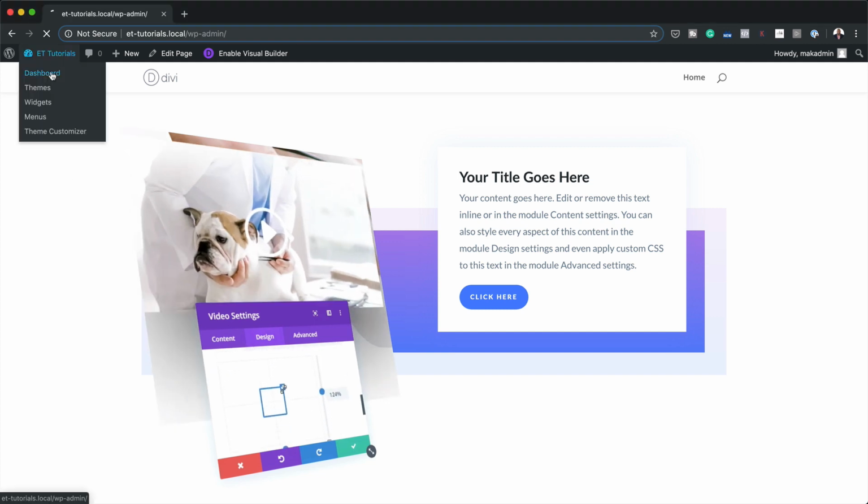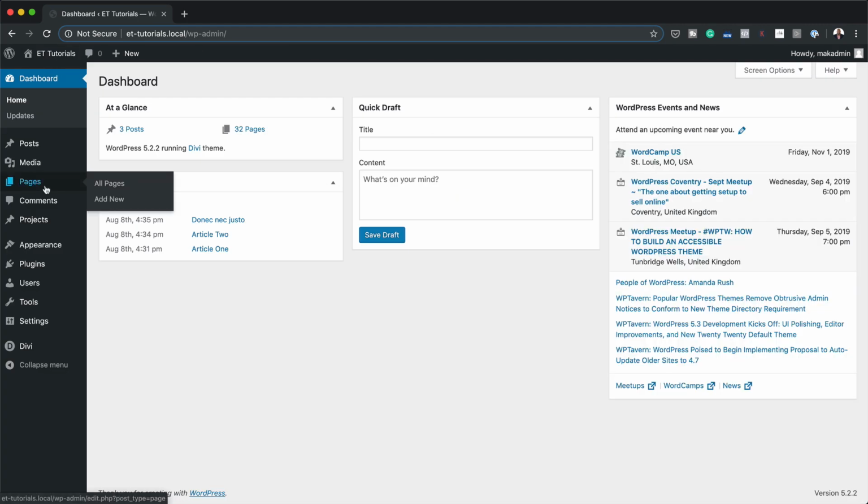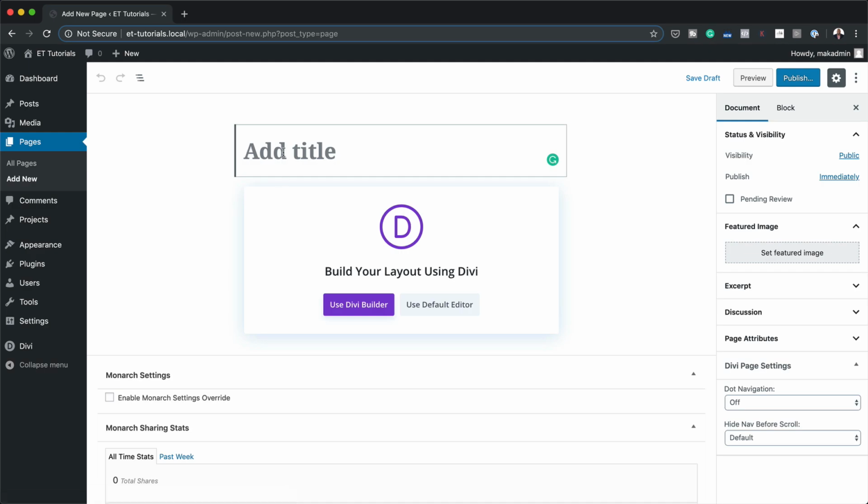So I'm going to come over here to my dashboard and we're going to start by creating a brand new page. So I'm going to click here on Add New. And we're going to give this page a name. I'm just going to call this Adding 3D Effects. And then I'm going to click on Use the Divi Builder.